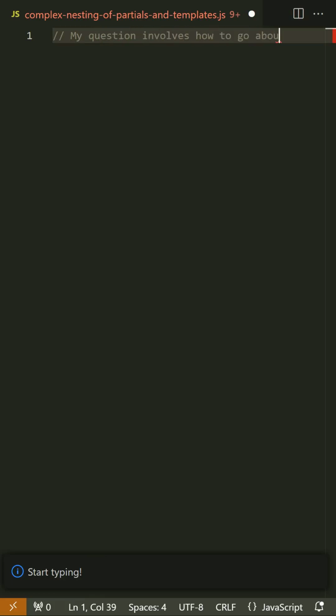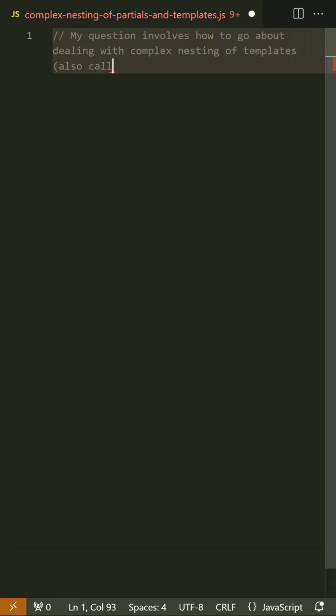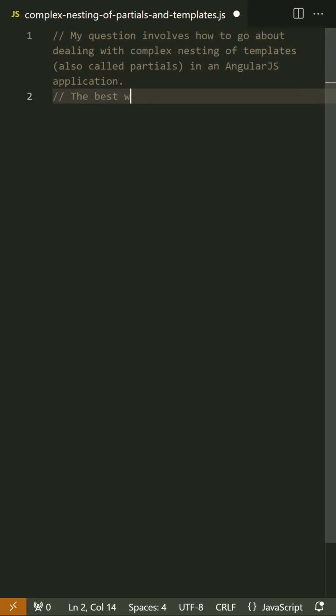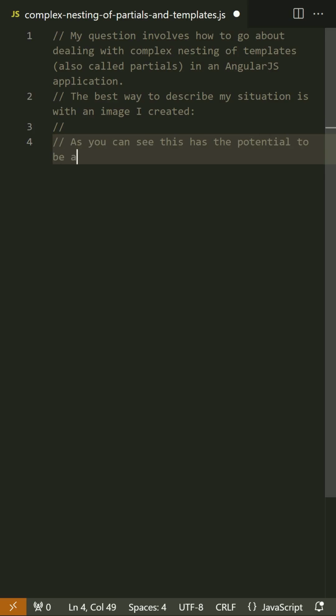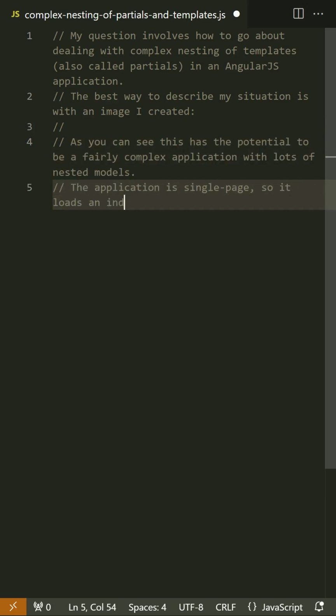My question involves how to go about dealing with complex nesting of templates, also called partials, in an AngularJS application. The best way to describe my situation is with an image I created. As you can see, this has the potential to be a fairly complex application with lots of nested models.